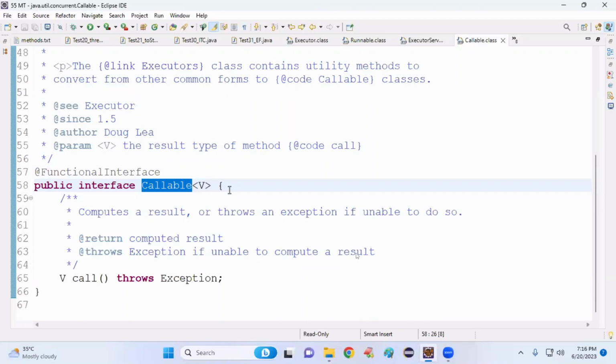Callable is also a functional interface. It contains only one method called call. The call method's return type is V and it throws Exception. What is this V type? V is whatever type you mention here. So for a Callable variable, if you mention String, then the return type of the call method is String. Generics. If the Callable type is Object, the return type is Object. Student, int. Whatever you return from the call method is the return type of that method. Does everyone understand?